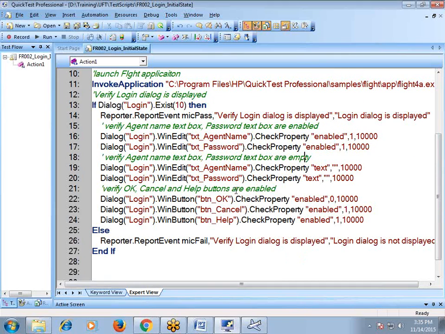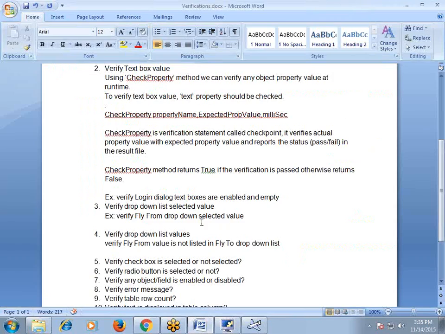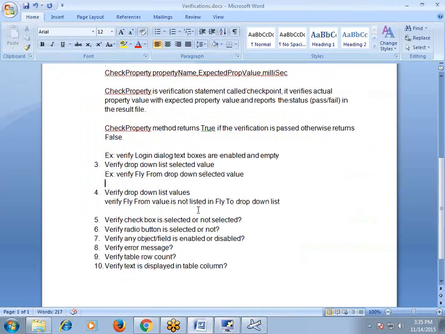All of you clear? And after this, the next validation that we saw in the last session, what is it? Verify drop-down list selected value. How to automate verifying which value is selected in the drop-down list. And one more thing, if you want to verify what values are displayed in the drop-down list, how can we do that? How can we automate drop-down list values?